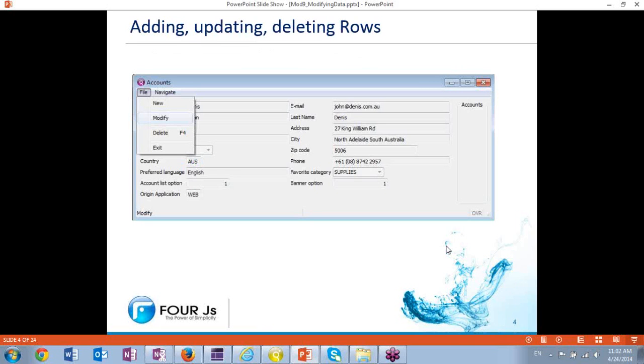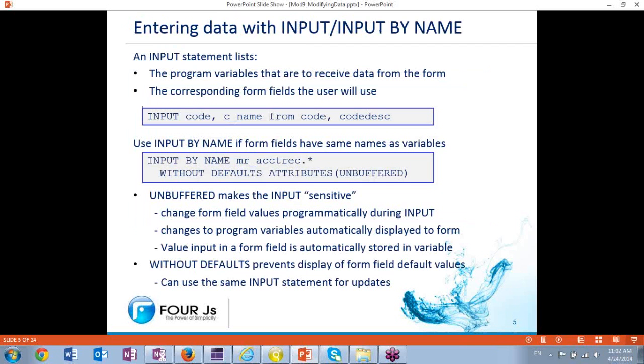So there's a screenshot of an application that's allowing users to modify, delete, and insert or add new rows. And we'll start out with the input or input by name statement this morning. So an input allows a user to enter or change values in a program record, which can then be used to add a new row to a database table or update an existing row. So that's the idea with this input statement.